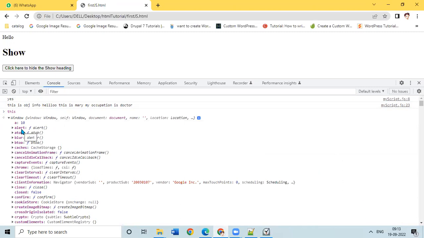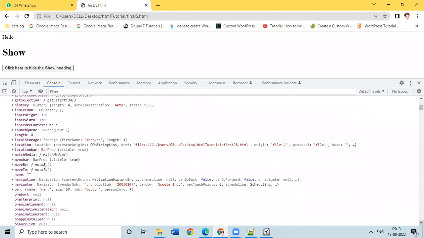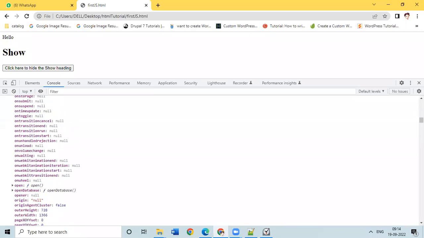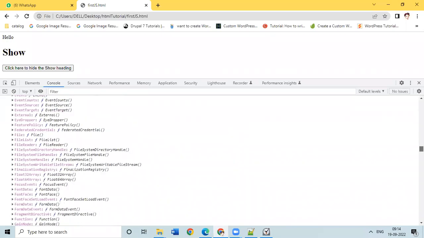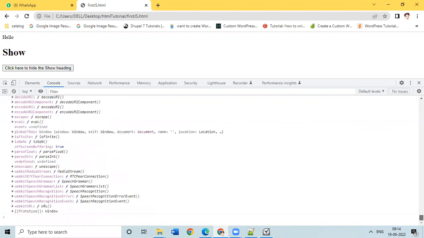It is there. Alert, already we know about the alert, right? And these are all like clear interval, clear timeout, close, confirm. Okay, and these all move by object. So these many methods are available for the window object. You can use whichever you want with respect to the requirement. See, this much we have. This window refers to this, and accessing the objects we know. And you can also declare like this, so we will see that.